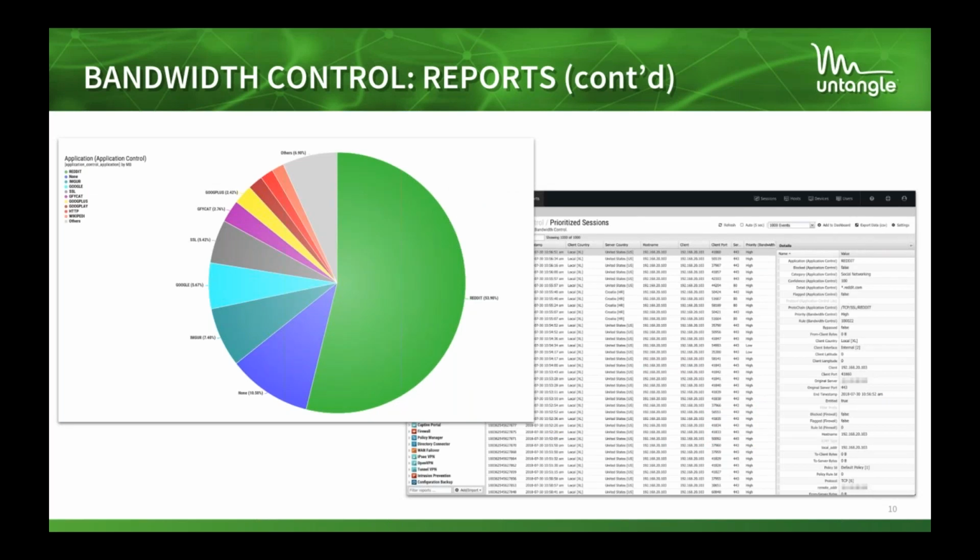Just another peek at reports here. This is a very similar report, application control, applications by megabytes. You can see there Reddit pops up at over 53%, wow, almost 54% of application usage consuming my bandwidth. So that's a huge, huge red flag to me as an admin. So I would go out and I would block that.